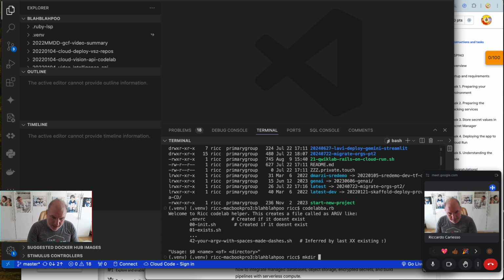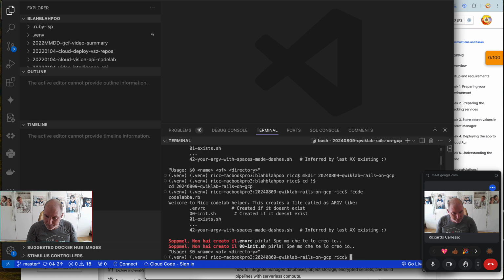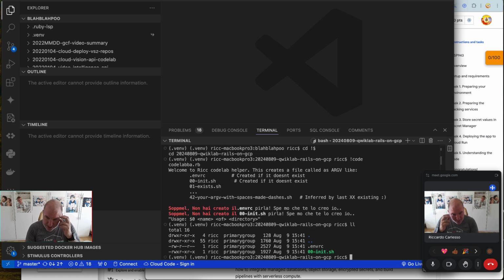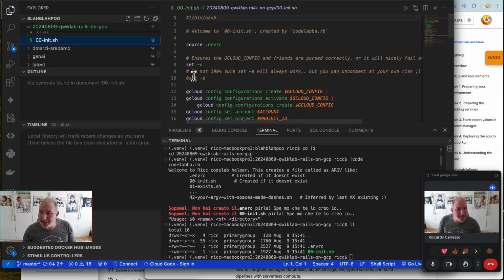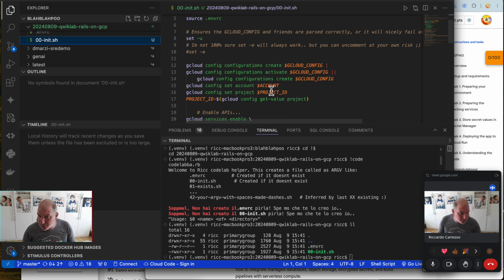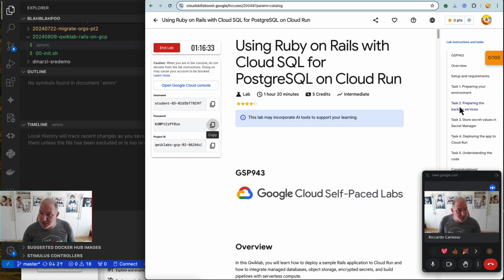Okay, so I will just mkt, I forgot how it works. 0809 dash Quick Lab Rails on GCP, and then CodeLab. So this should create an nvarc and a 00 init, which I really love, because it does all the boring initial stuff like create a configuration and use a certain account, use a certain project ID, and I decouple this action from the configuration, which is here.